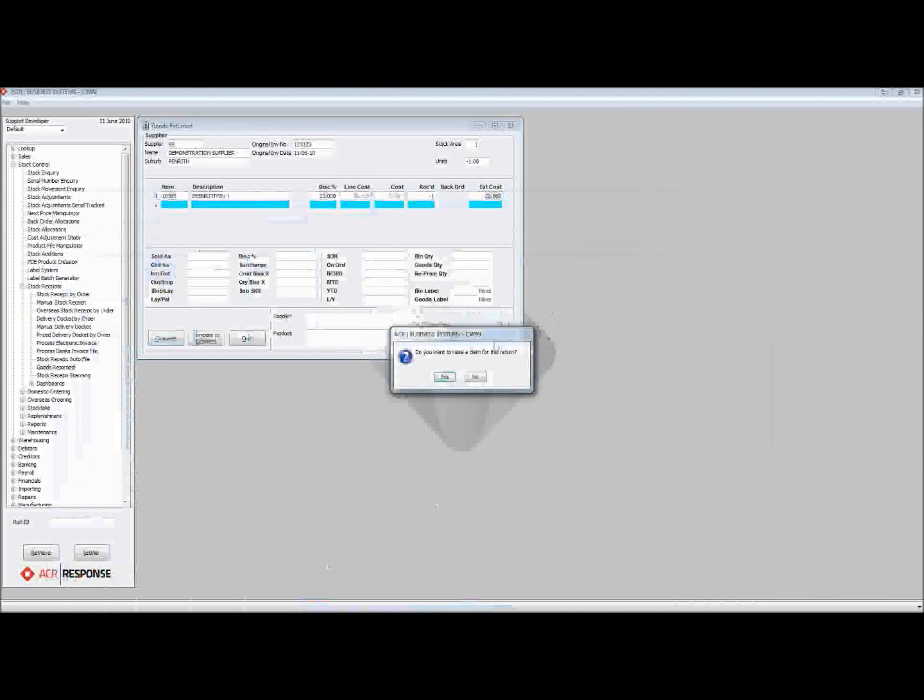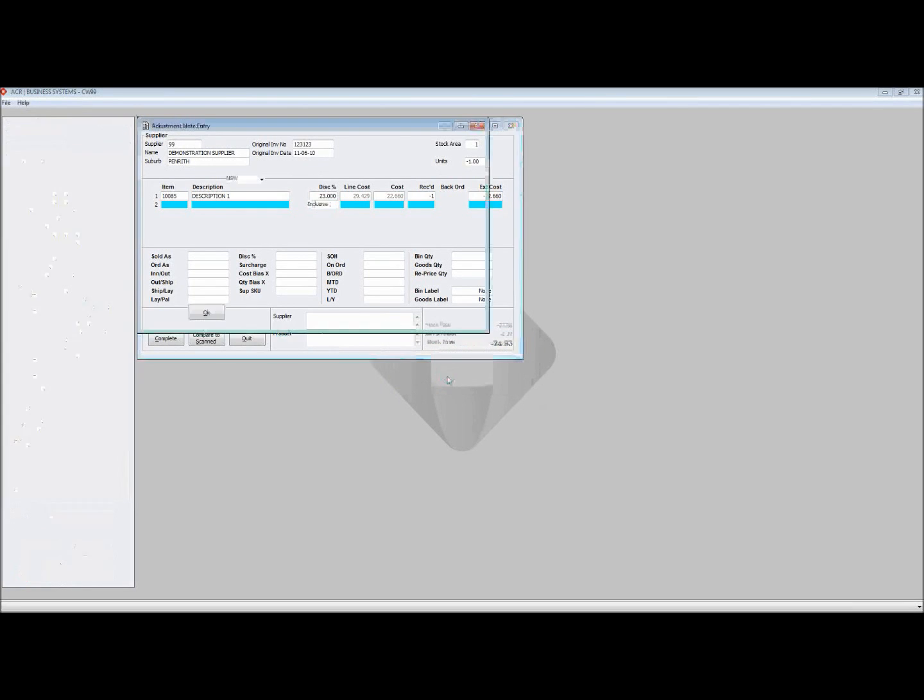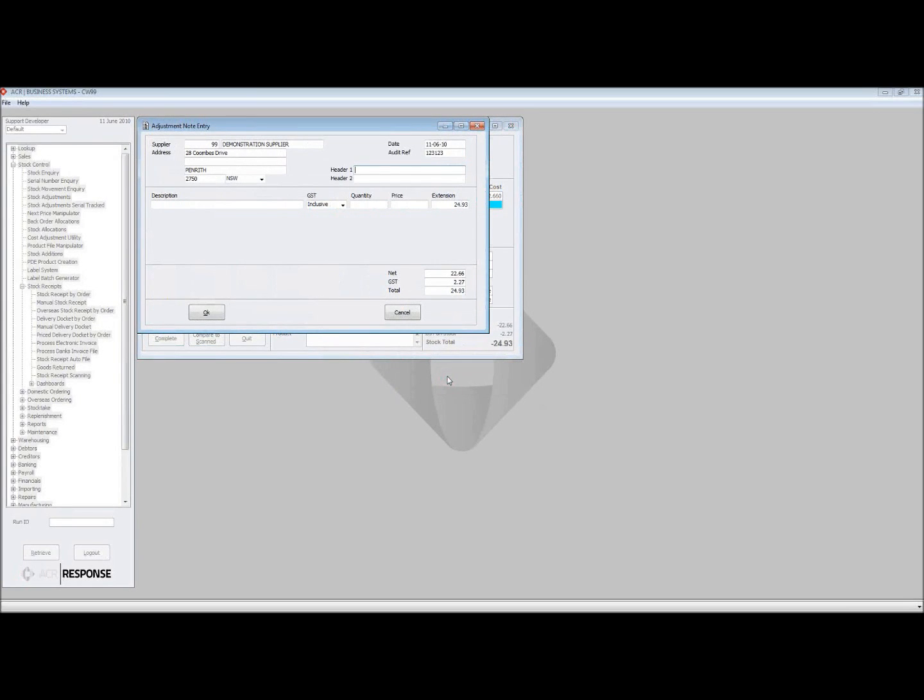So we'll minimize that. Now, the next message that comes up is saying, do you want to raise a claim for this return? We would highly recommend clicking yes to that, because you need to put the financial side to it in there as well. You've got header information here. So we'll put some information in to show you.